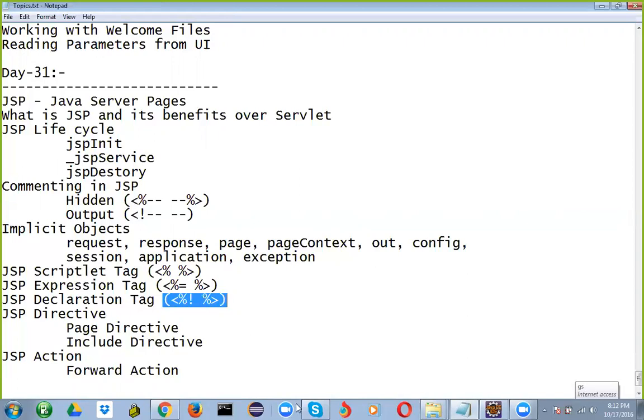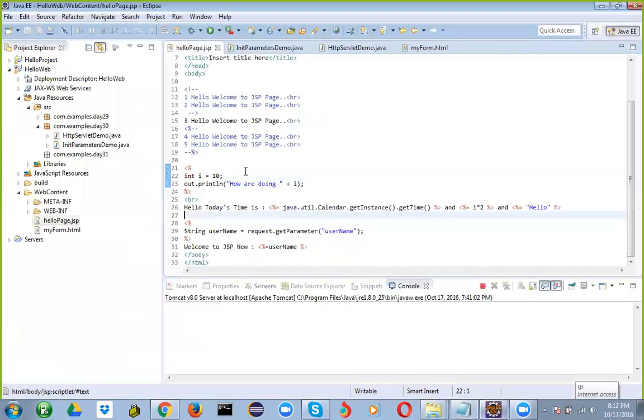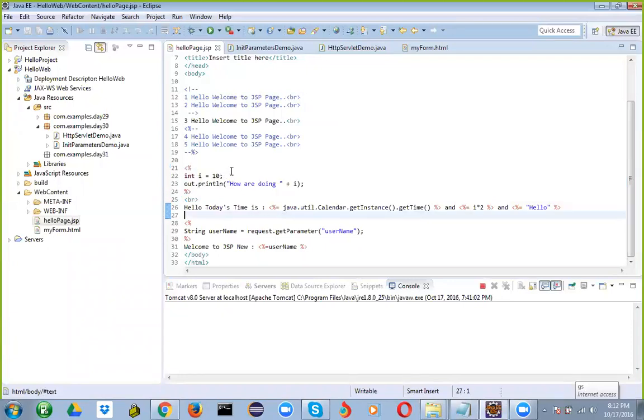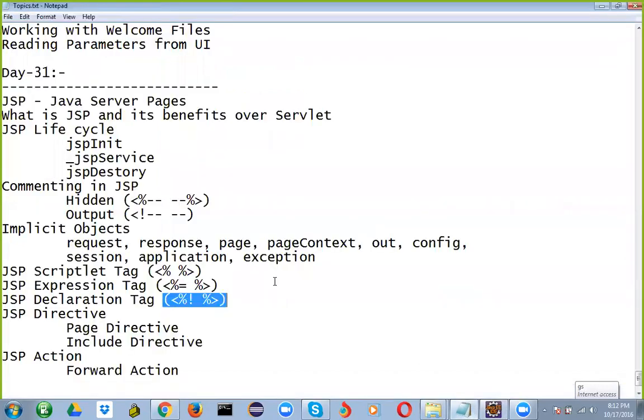The JSP scriptlet tag can only declare variables in a method. See here, this is a scriptlet tag, right? I'm just telling the differences between the scriptlet tag and the declaration tag. The reason is, in scriptlet also you can declare variables. Then why do we need to go for the declaration tag? One difference we have seen is that the variable declared inside the scriptlet is local and the variable declared in the declaration tag is global, right?